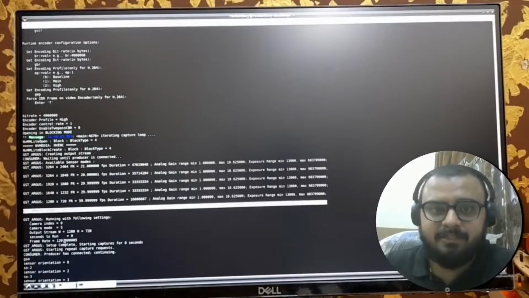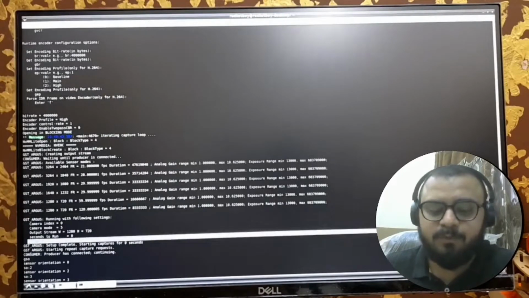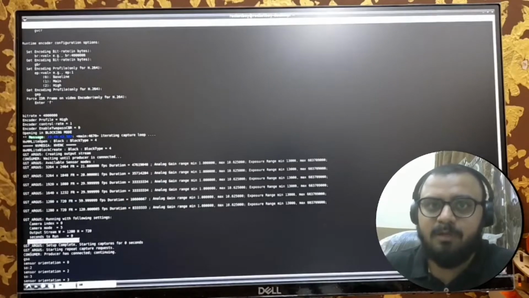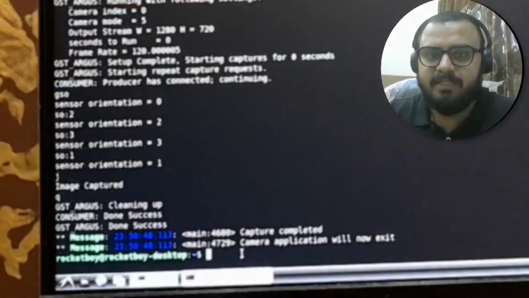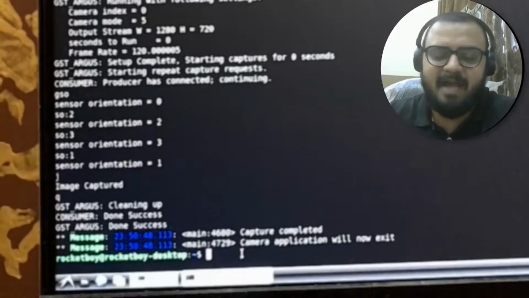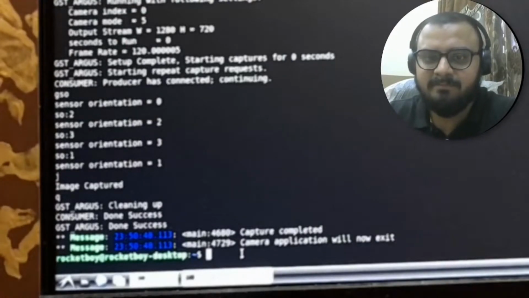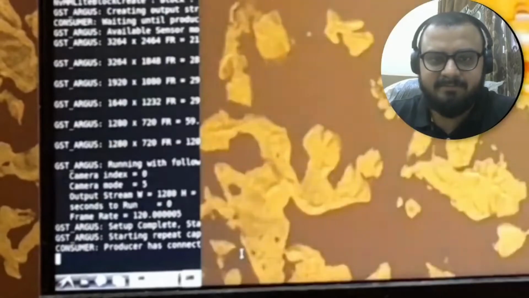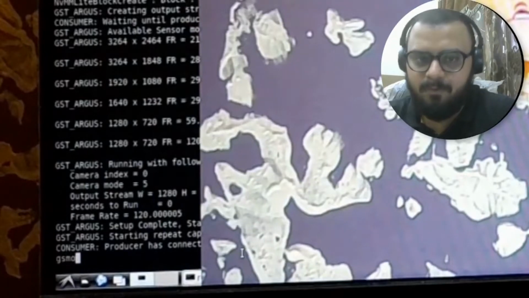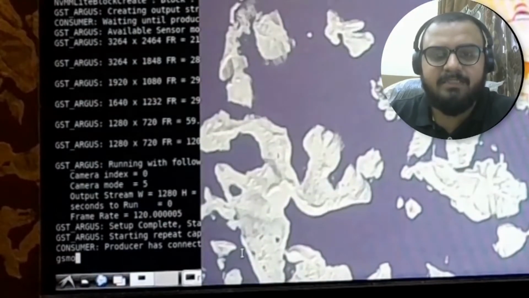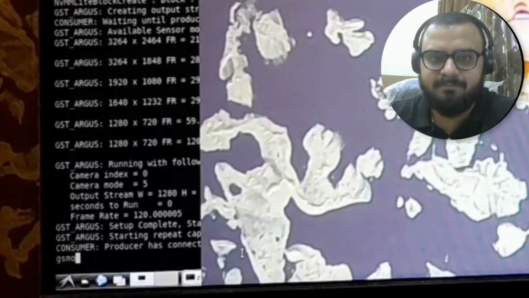So let's try to know the current camera mode by the command. How can I do that? Let's see. I'll once again give the same command, nvgst-capture-1.0, and then I'll press enter. So I'll give gsmo, get sensor mode. I'll press enter.